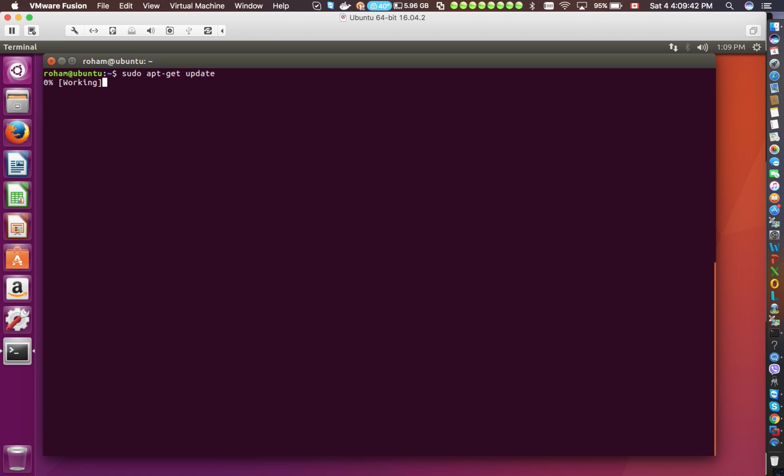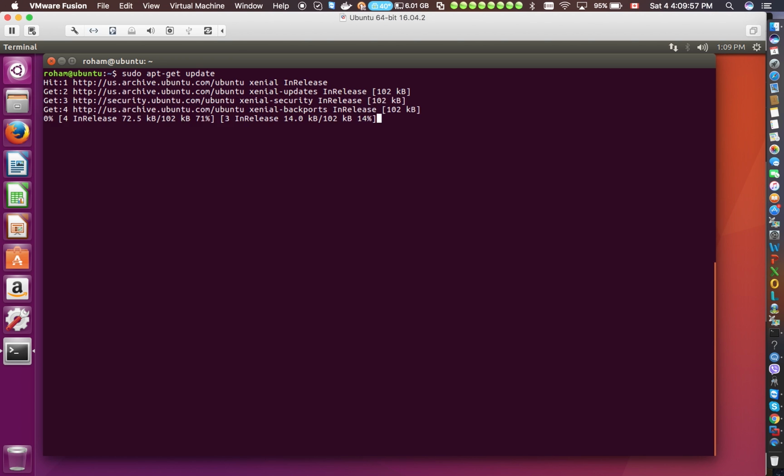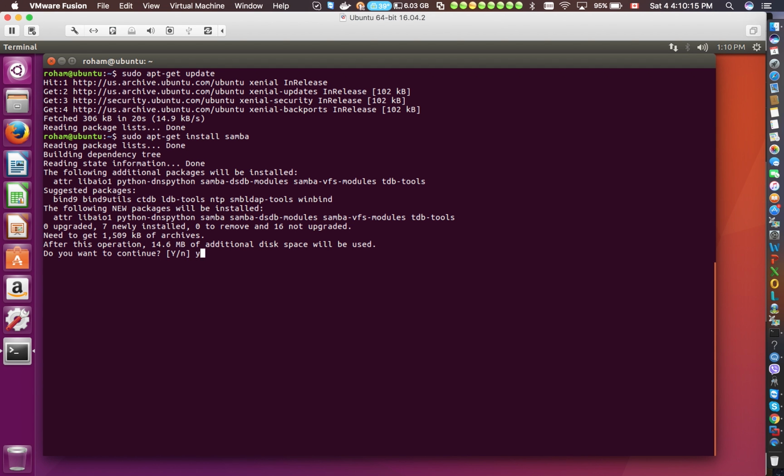Once you've updated your apt-get, then we can go ahead and install Samba on the system. I'll pause the video, and, I didn't even have to. It was very fast. Okay, awesome. So now sudo apt-get install Samba. And yes. Just wait for it to install.